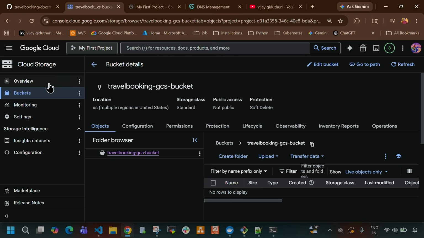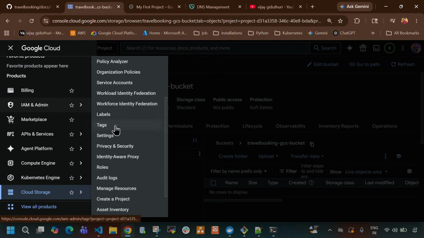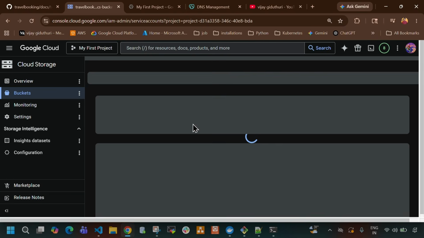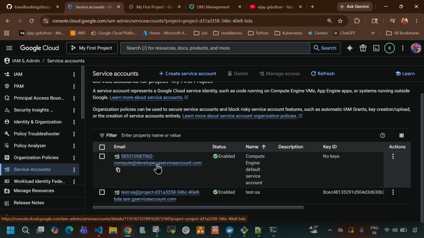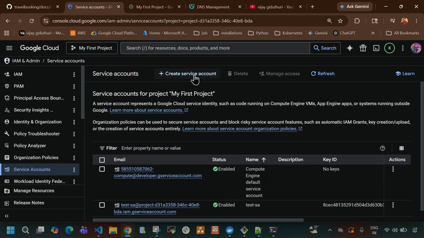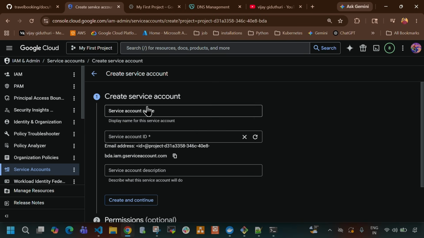Now let's download this IAM service account JSON file. So you can directly select here IAM and directly open here service accounts. And here right now, this is my old test SEA service account JSON file. And this is the default service account JSON, which comes with the compute engine default service account. So now I'm going to create a new service account. Directly select here create service account and name. Let me provide a name like travel booking-SEA. Okay, travel booking service account, and create and continue.